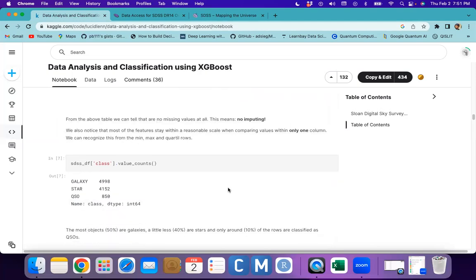Now I just want to know how many classes I have. I have three classes. This is not a binary classification, it is a multi-class classification problem. For the galaxy class, we have approximately 5,000 observations, stars we have approximately 4,000, and QSO we have only 850 observations.